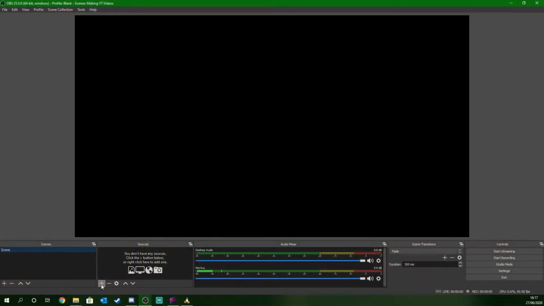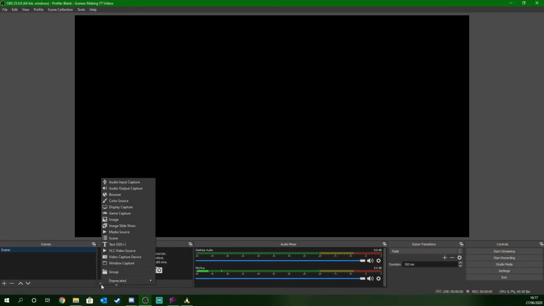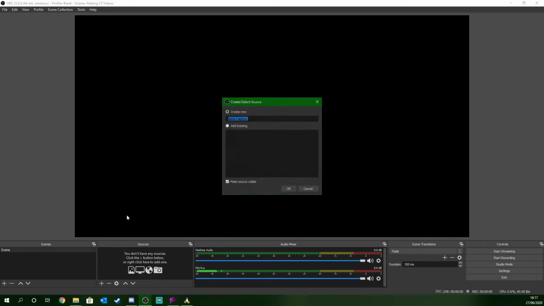First of all, I'm going to talk about the PC game. I will make a small section about the console game as well later on, but if you're playing a PC game, you're going to need to add a game capture. And to do this, you want to right click in the sources box, mouse over add, then select game capture. A dialog will appear for you to select the game.